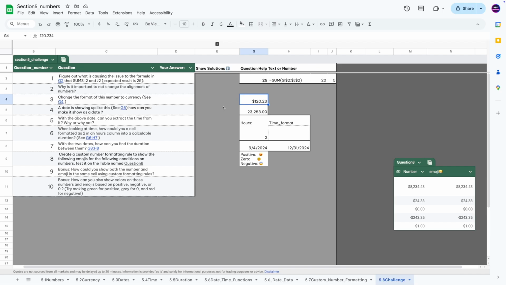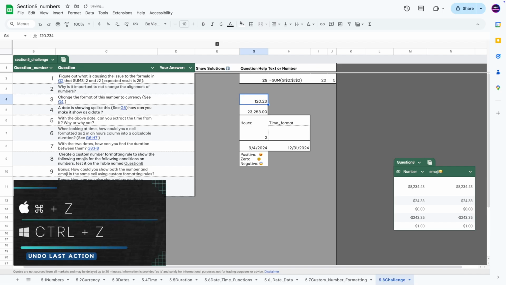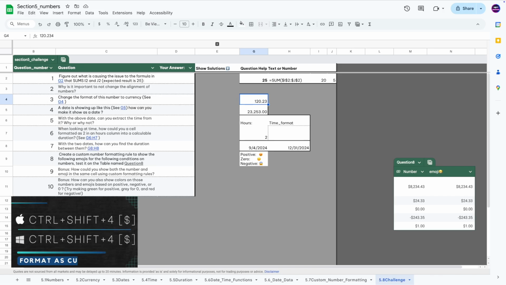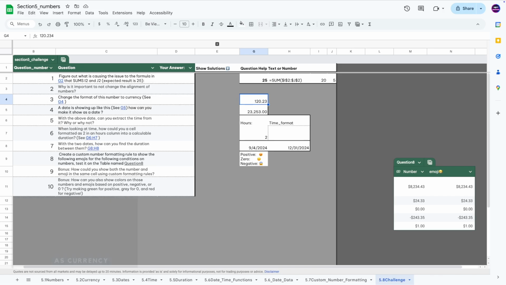I'm going to do Command Z to undo. The other option is you can use the hotkeys, which would be Control, Shift, and then the number 4. It has the $ sign, so that's a kind of helpful indicator of it being formatted as a currency. Again, you can use 1, 2, 3, 4, 5, and 6 to get it into different number formatting.